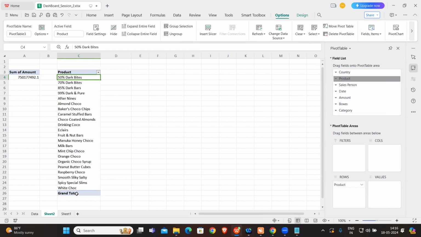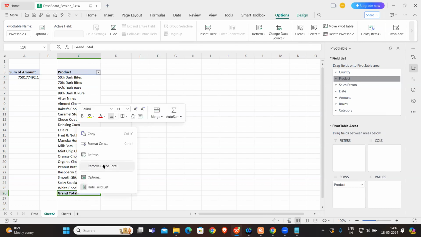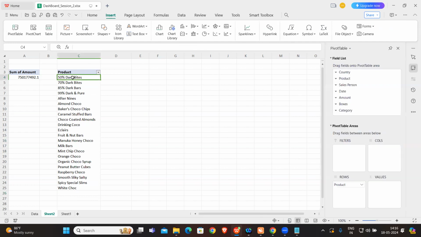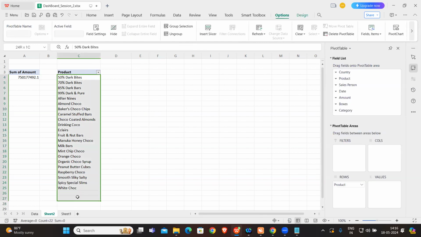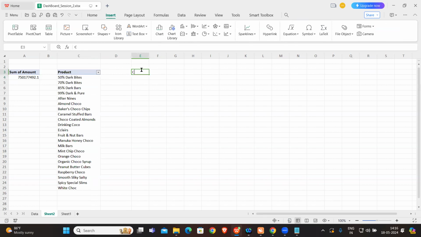Now how many rows are we having here? We are having around 22. 22 we are having, correct? So here I am trying to create a count of products, right? Count of products.